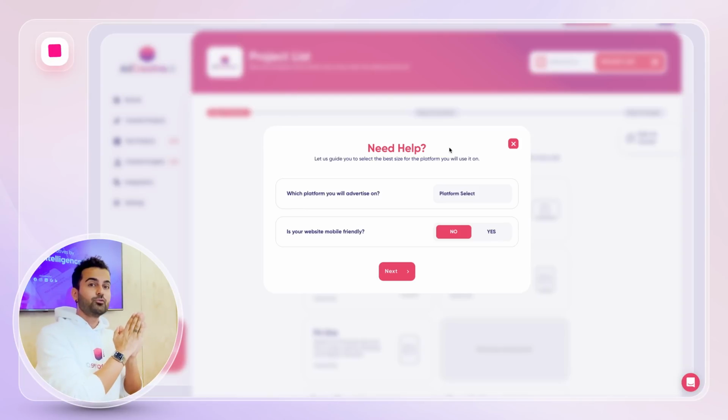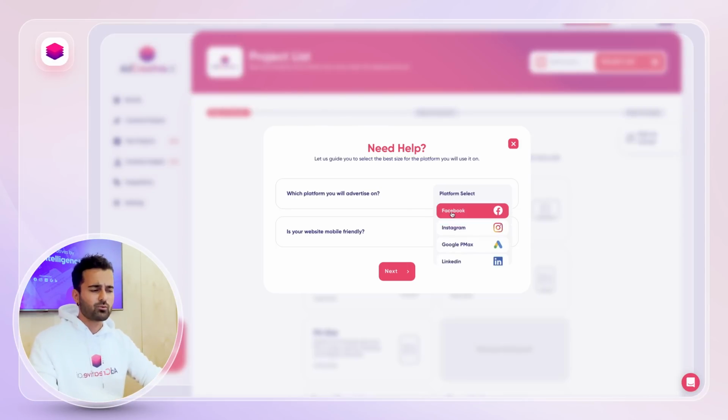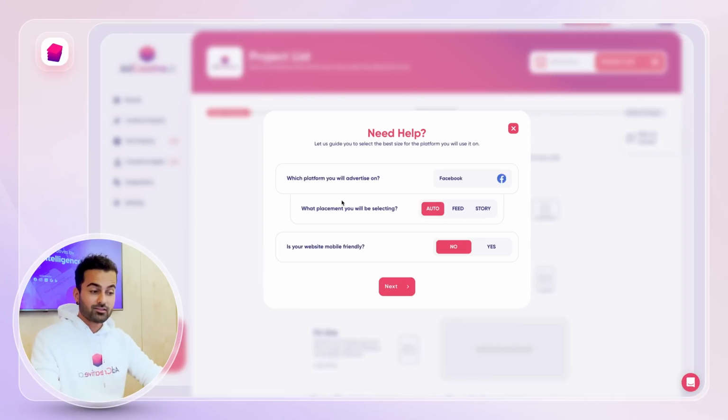We are one of the best ones to know since we are partners with these platforms, and if we are the best ones, we want you to be one of the best ones to know this so you can get the best results from those platforms. So let's go and experiment together. Let's say that I want to advertise on Facebook. It automatically asks me specifically what placement I'll be selecting, feed or story. Let's say that in this case, I'm going to select story.